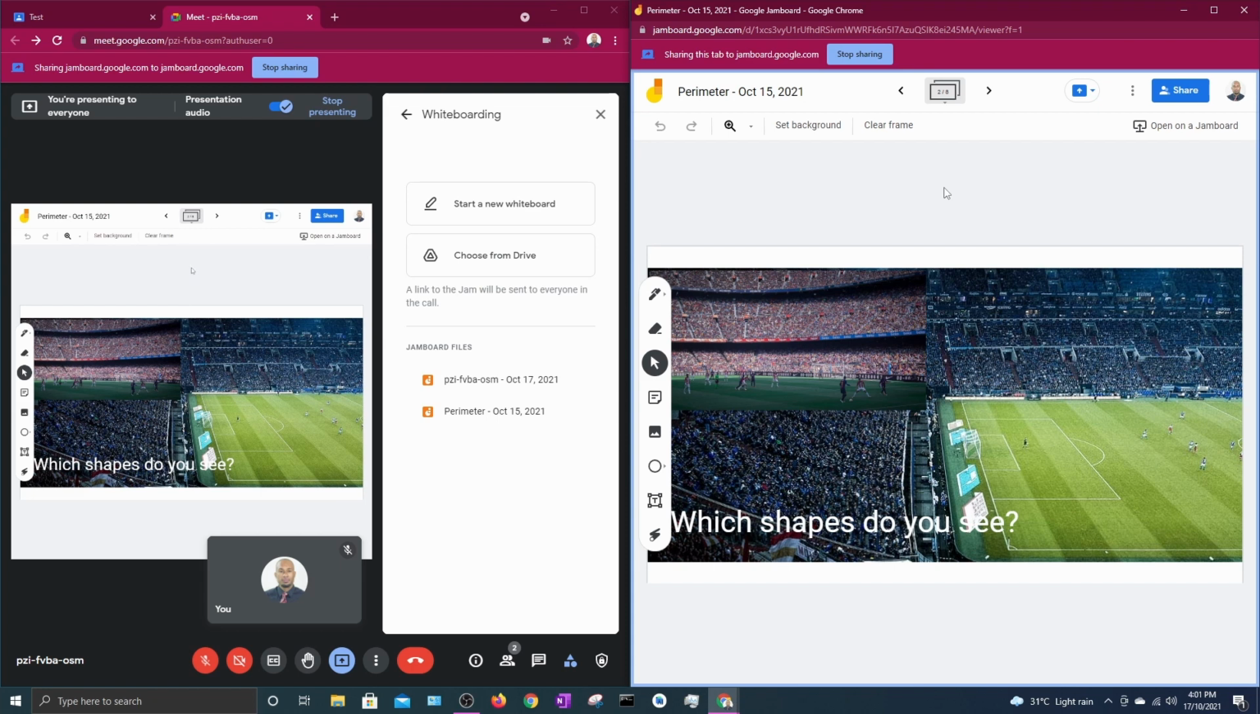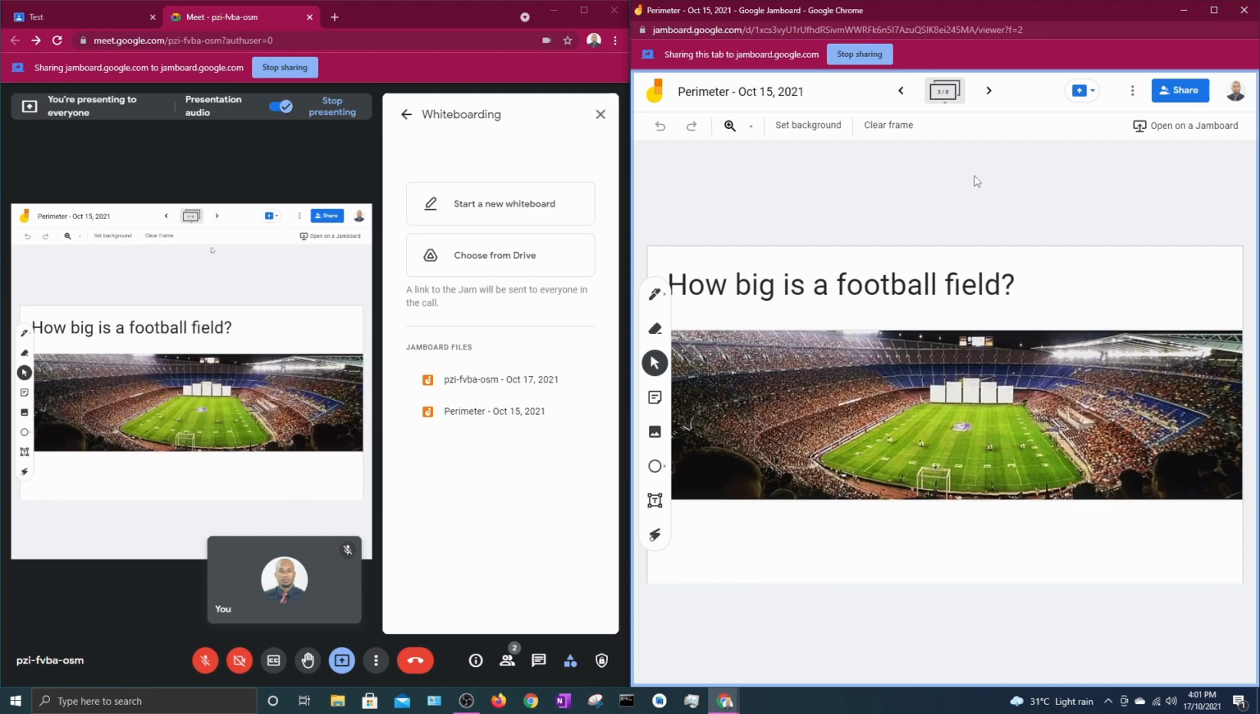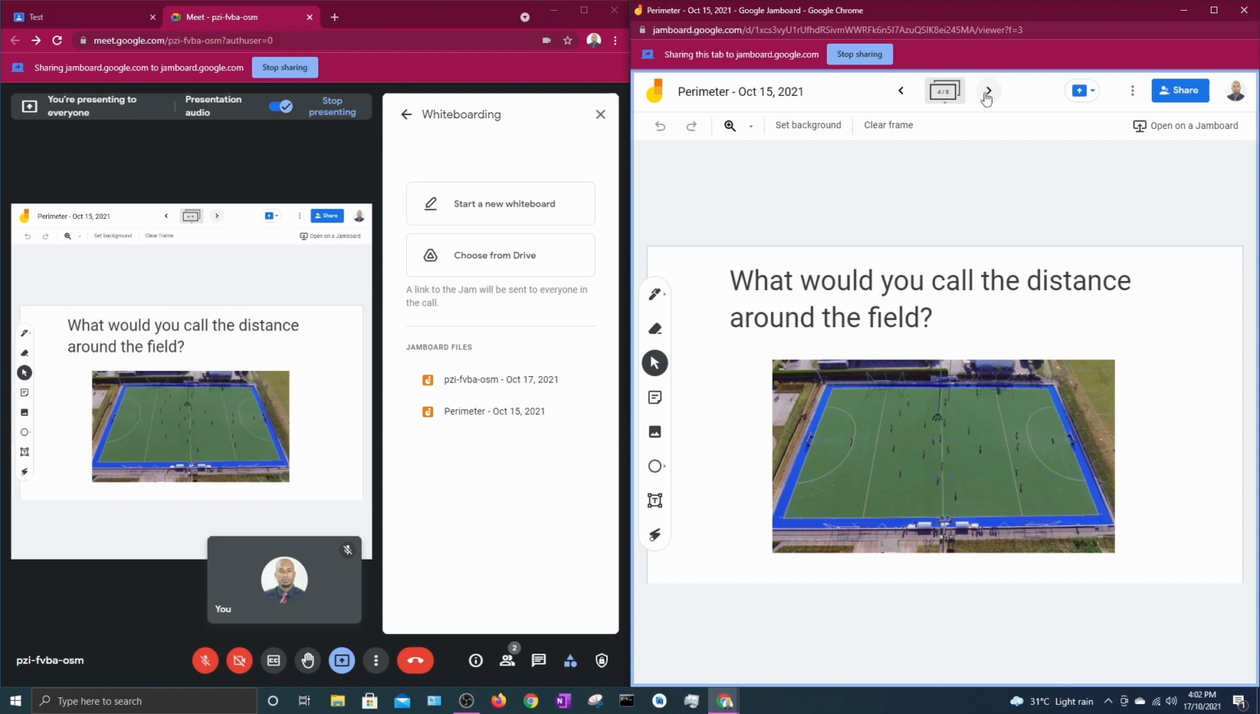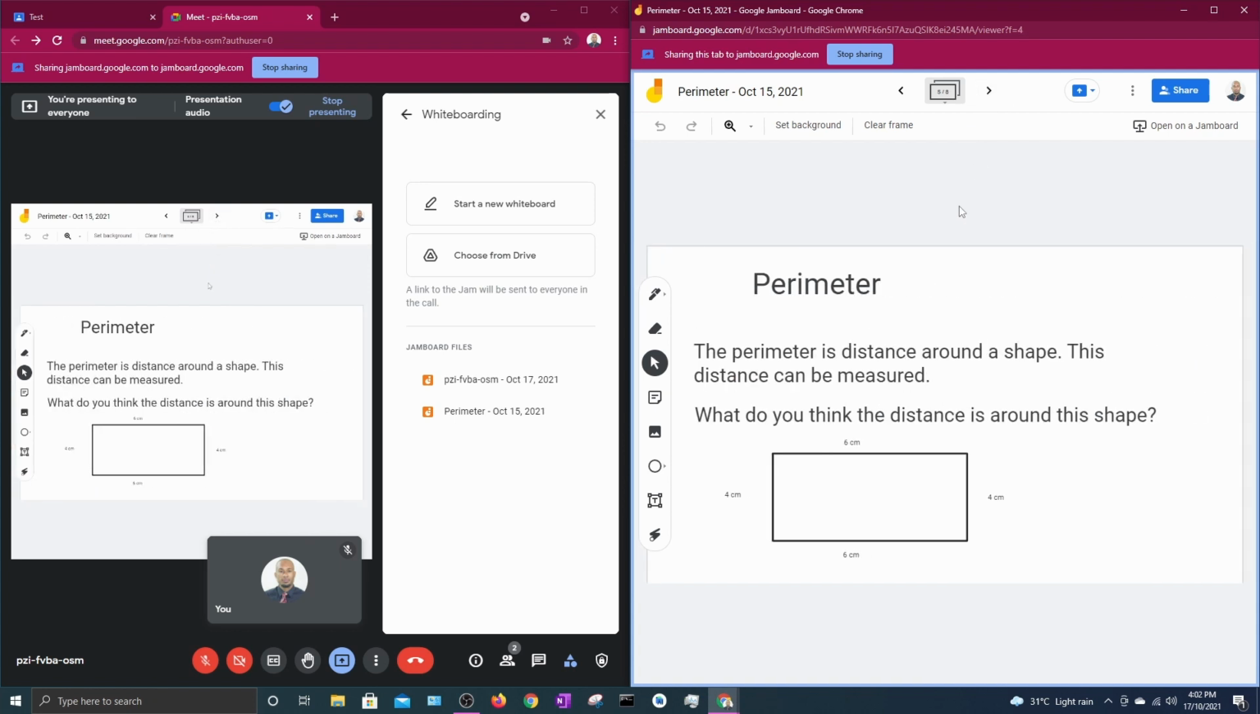In this slide, I'm using 2 pictures and a text box. I'm hoping that the students will recognize that they're looking at a football field. In the next 2 slides, I go on to ask questions about a football field, such as the properties and what shapes they see, and then I ask them about the distance around the football field. From here, I start to develop the lesson by explaining what is meant by the perimeter.